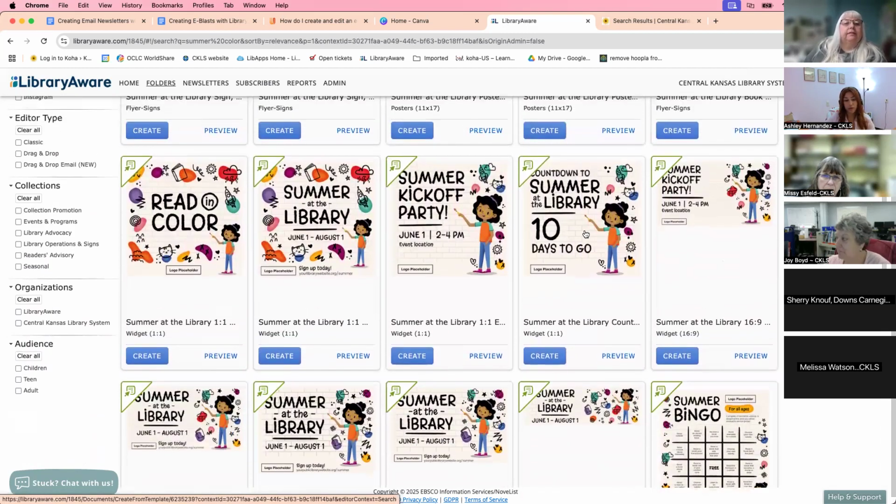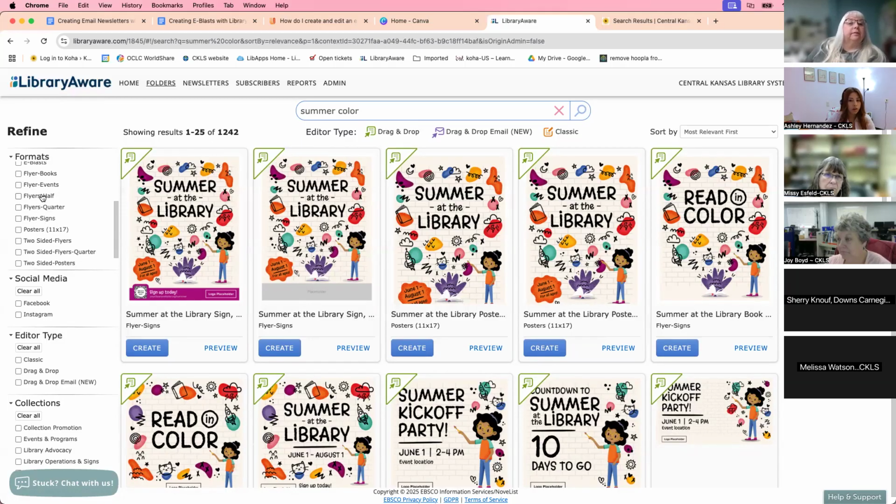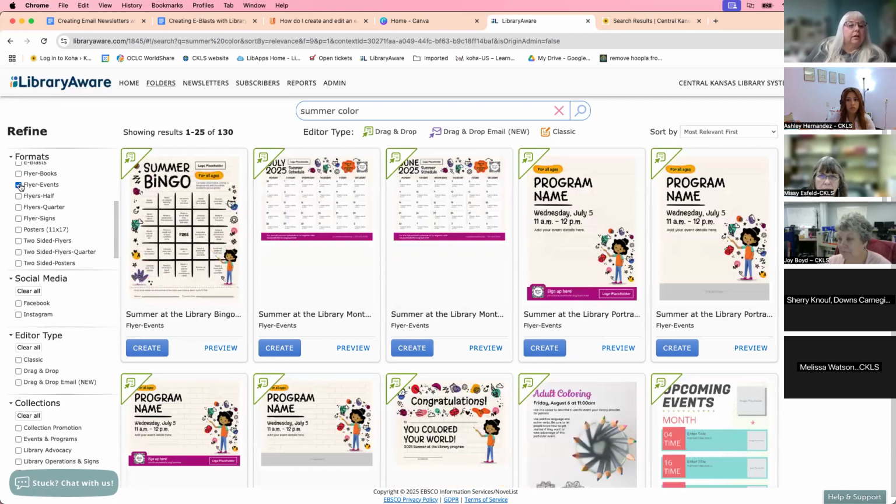Here's another countdown one. But yeah, there's so many interesting things on here. And this is just searching in general. So if you want to specify what you're going to use it for, so events. There you go. Bingo.